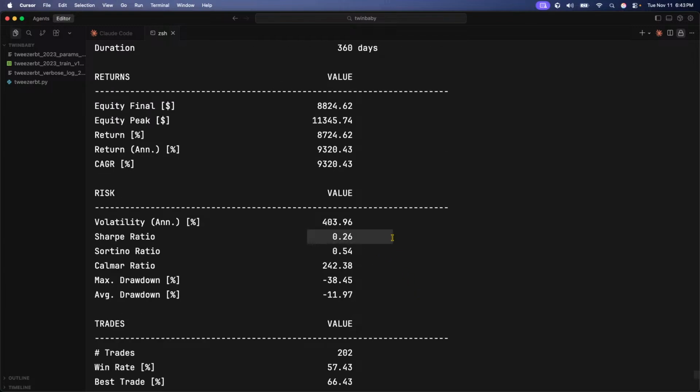Our Sharpe ratio is 0.26, so that could be a hell of a lot better. Our max drawdown is 38%. That's really good, matter of fact. So what a drawdown is letting you know, I'm going to use $100 as an example, but the drawdown could have happened anywhere within this backtest. But just to give you a clean example, so let's say we're at $100, right?